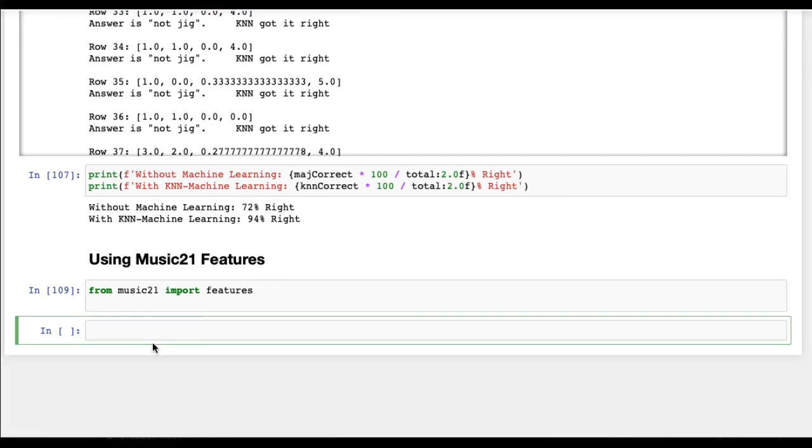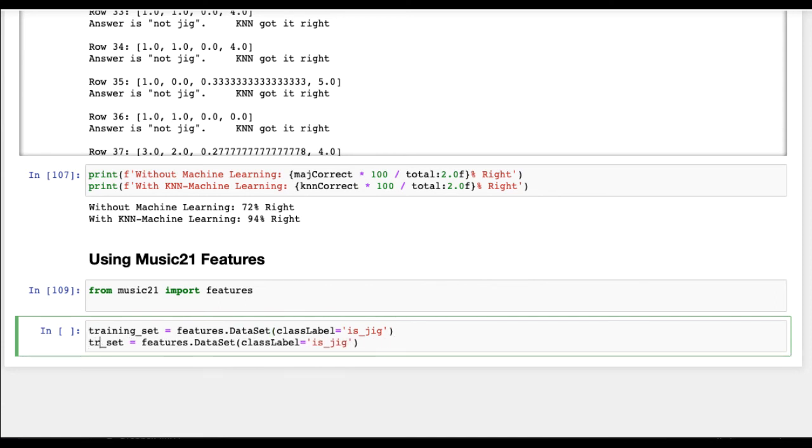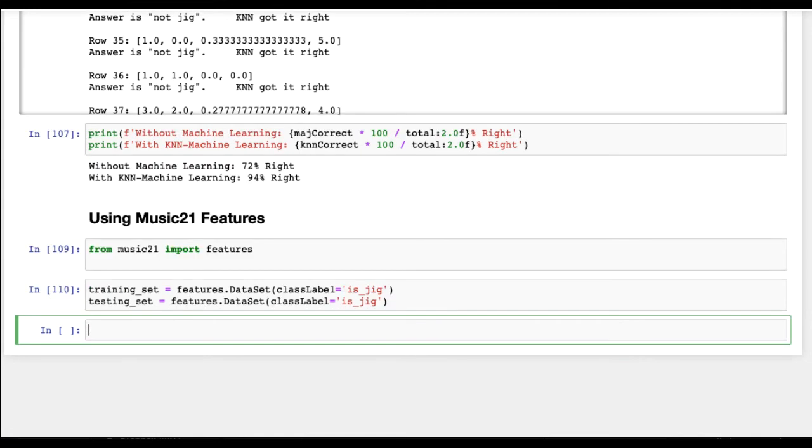Great. So within the features module, there are things called data sets. So let's create a training set, which will be a data set with a class label of isJig. We call it ground truth or whatever. And we'll create an identical one for our testing set. Great. So these are just things that are ready to add two important things. A set of data that is streams, so a whole bunch of streams will be added to both the training and the test set, and also a set of feature extractors.